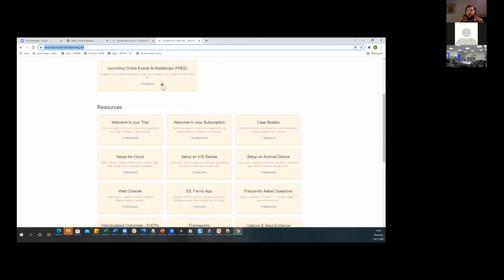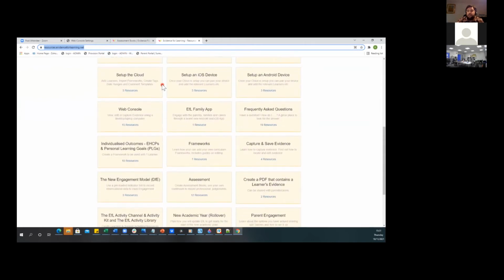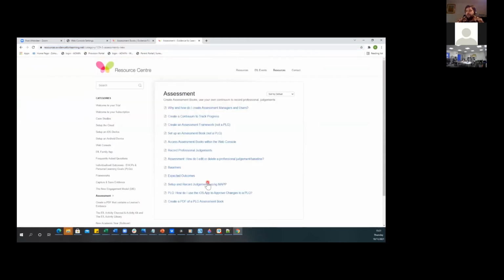There's a whole section within the Resource Center around assessment. So I'm just going to click on there now, actually. And then I'm going to show you where there's various guides and videos around assessment. The first one that you may be interested in, you may have already set up assessment users and managers. If not, that would give you information on how you can.